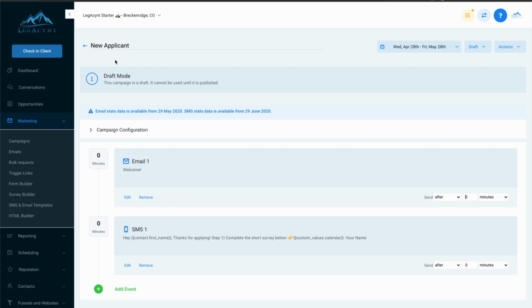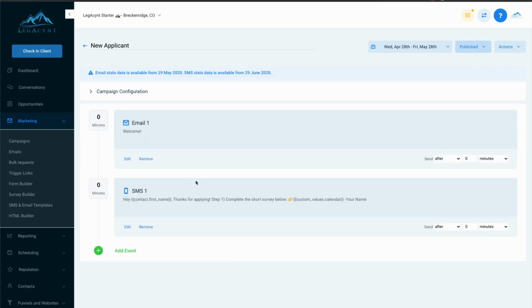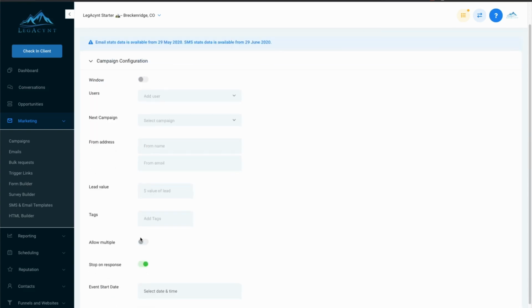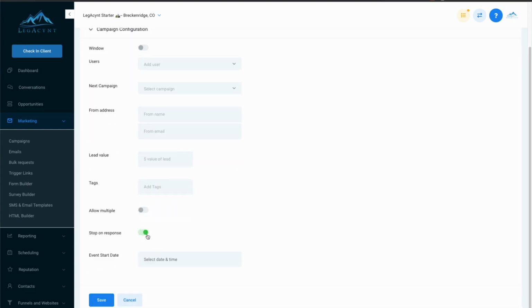So now this campaign here, our new applicant campaign, is not activated until we activate it. So it's in draft mode right now. I'm going to want to select published. There we go. Let's just check out campaign configuration real quick. We don't want this to stop on response. I'm going to uncheck that and click save.